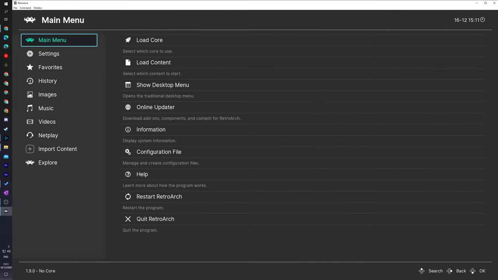So the first thing we're going to be talking about with BIOS files is what they actually are. A BIOS file is basically system information, similar to an operating system, that allows us to reproduce how the original system would work. So a number of consoles, and therefore a number of cores in Retroarch, require BIOS files to be able to run effectively and efficiently.